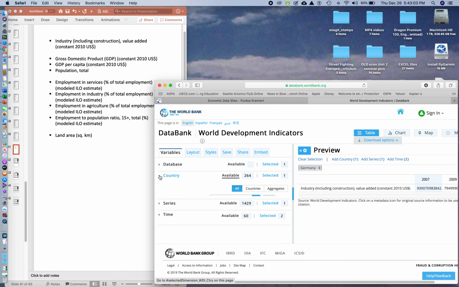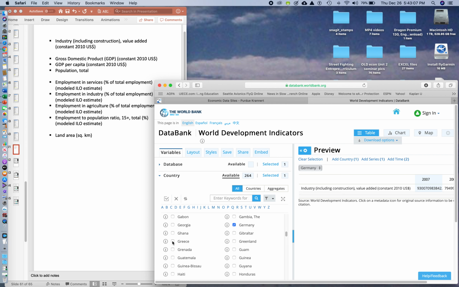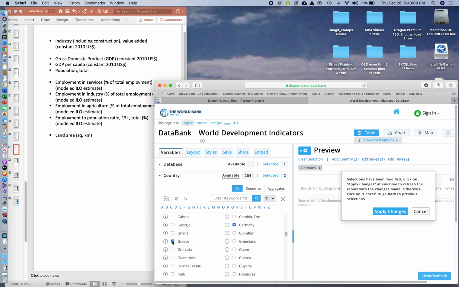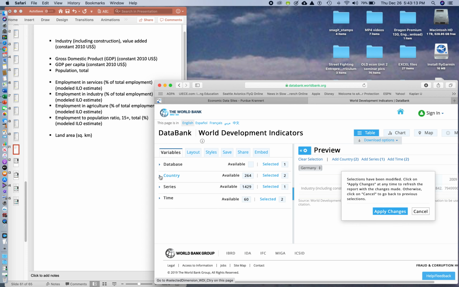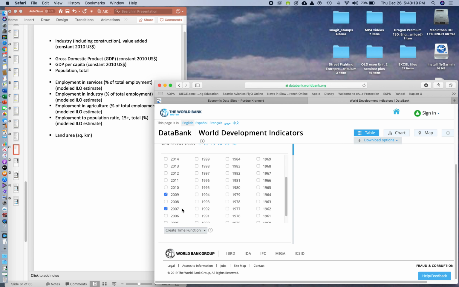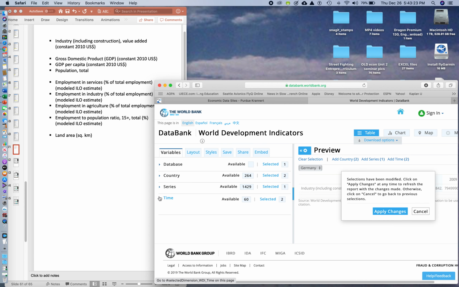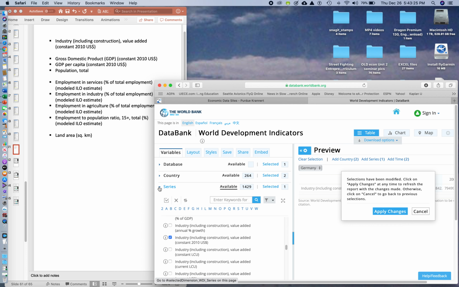But in our countries, instead of just doing Germany, we're going to do Germany and Greece. So we're going to have two countries. We're going to keep the same database. The same time frame, we're going to do just 2007 to 2009, so we're going to keep that the same. But the series, we're going to add a lot more series to it. So a couple things.